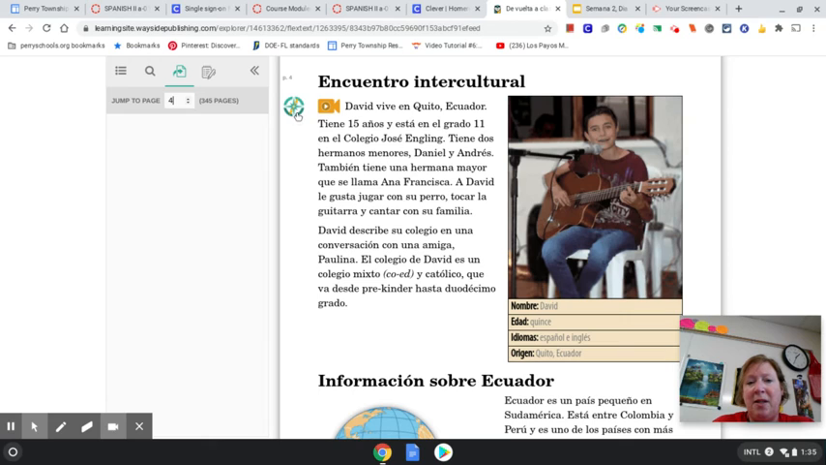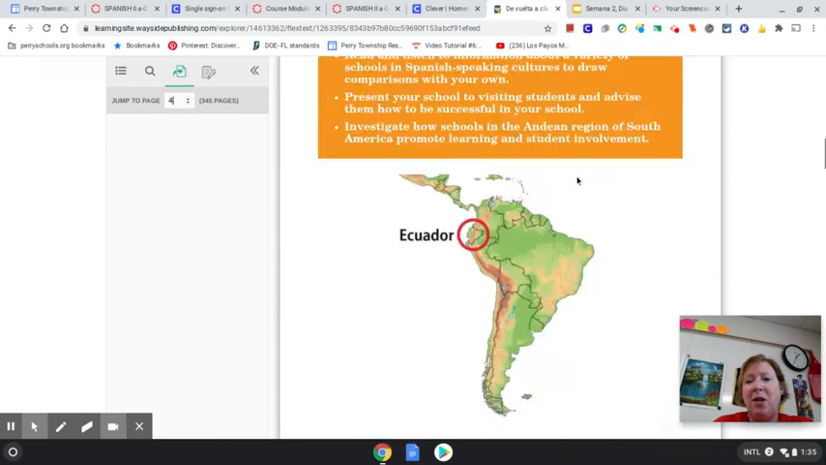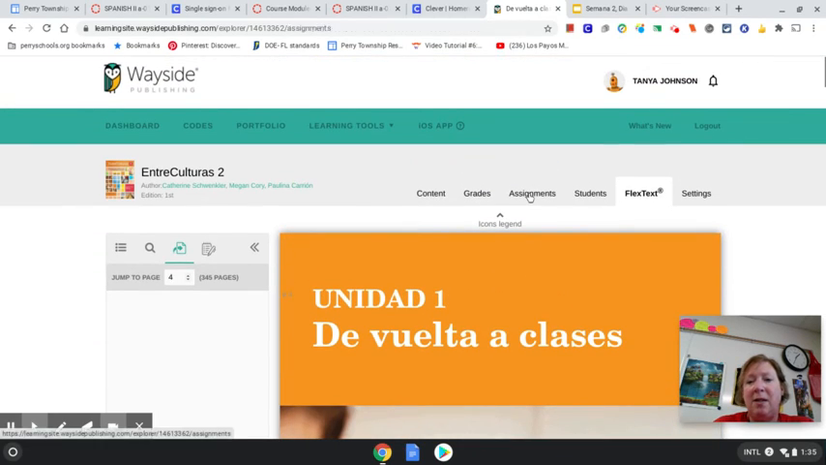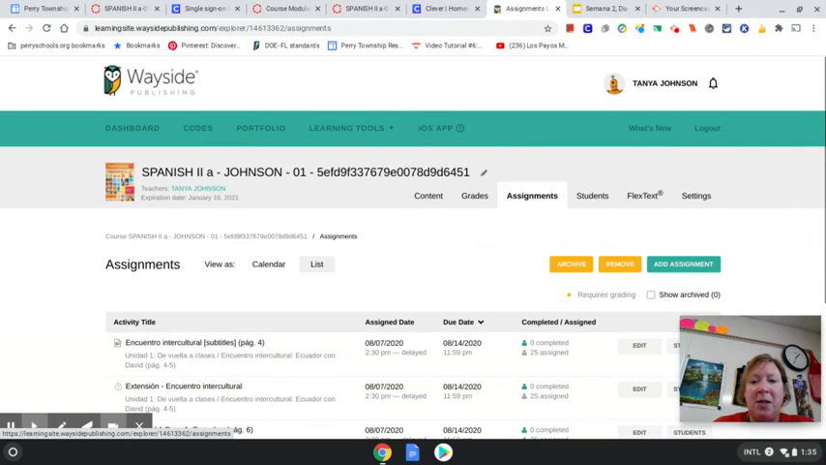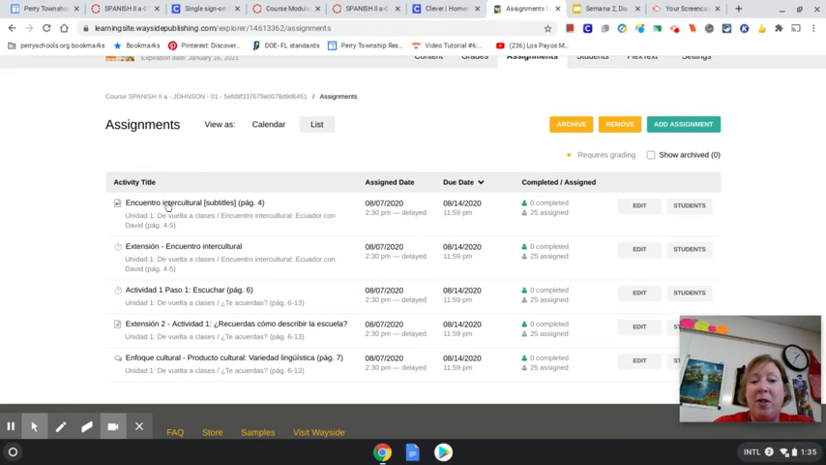You can click on this compass here and go through it, but I'm just going to go through. I've already put it in assignments. So I just want to work through assignments right now. I don't want to give you too many things. The very first one I've got is Encuentro Intercultural, and this is with subtitles.